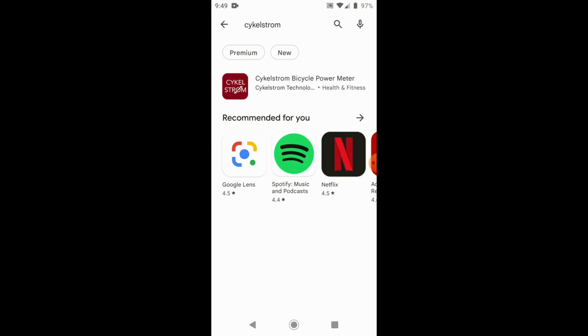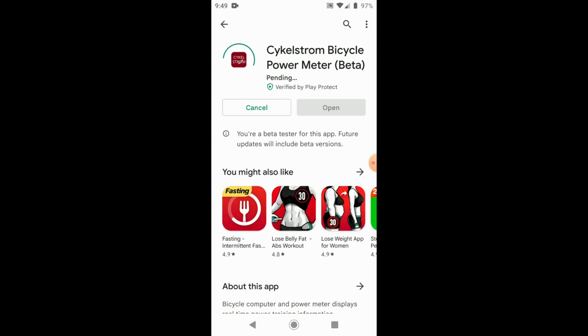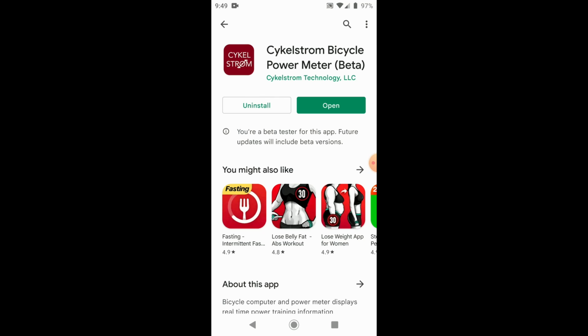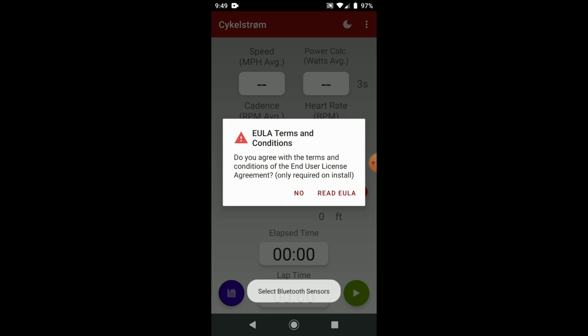And you'll see Cykelstrom bicycle power meter. Go ahead and tap on that. Click install. And then go ahead and select open. And congratulations, you've installed the Cykelstrom power meter app.